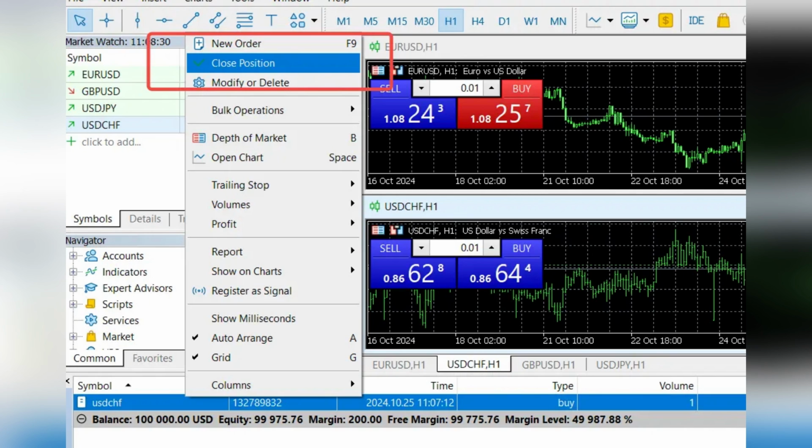And that's it. You've just learned how to connect MetaTrader 5 with Vantage and open a position on the market.